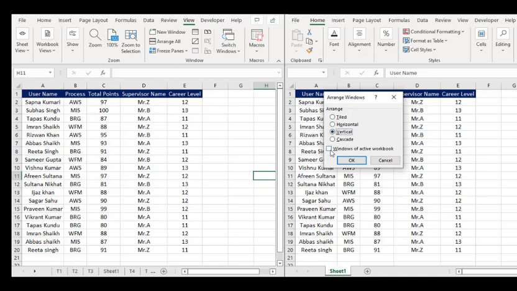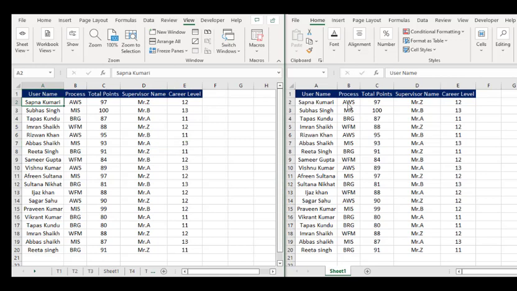Just click Vertical and say OK, and you will be able to see two worksheets side by side, and you can cross check it and have it at one go.